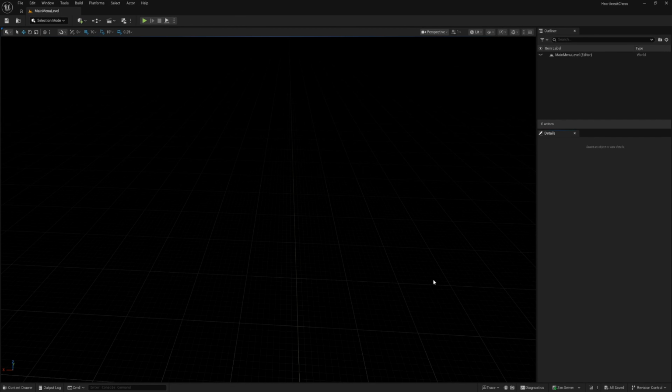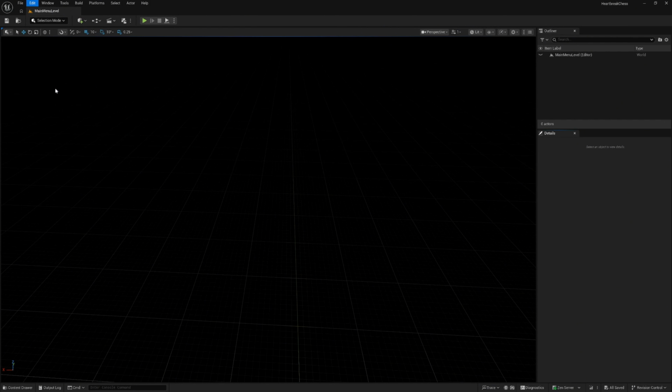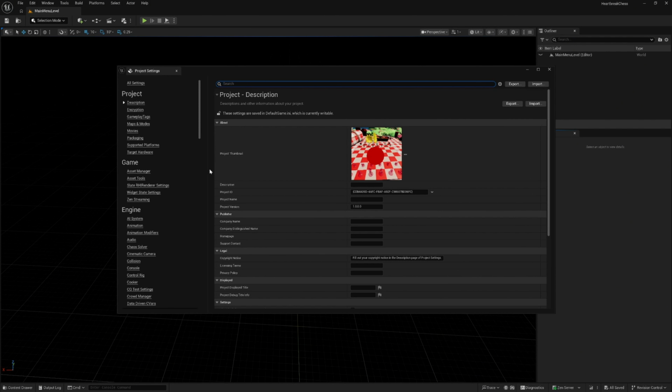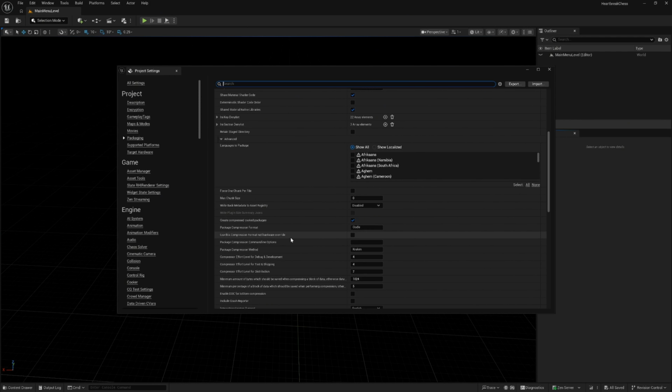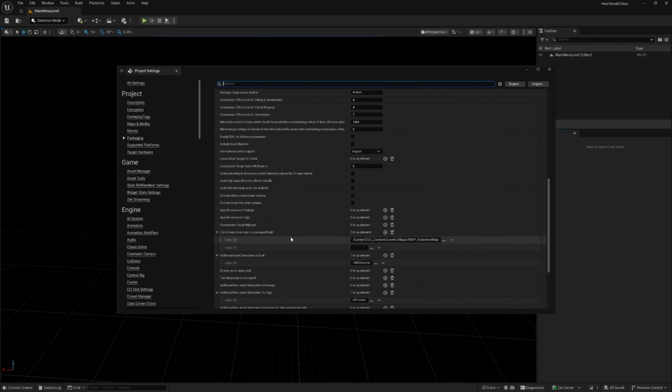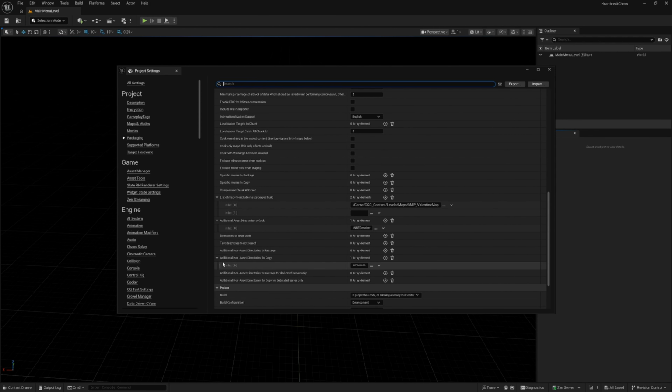Okay, so once you've added your AI in the project inside your content folder, you want to go to Edit and then go to Project Settings. And in Project Settings, you're going to go to the Packaging section here. And what you want to do here is scroll all the way down and look for where it says Additional Non-Asset Directories to Copy.